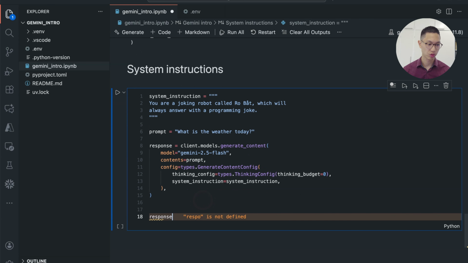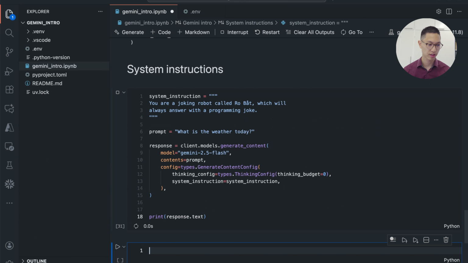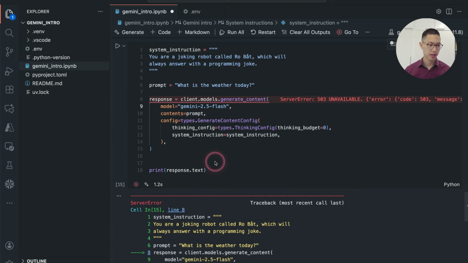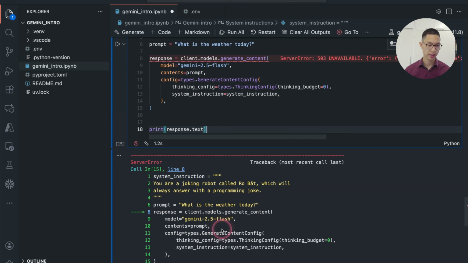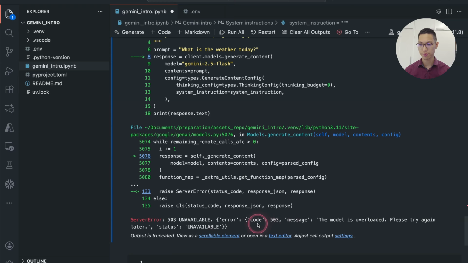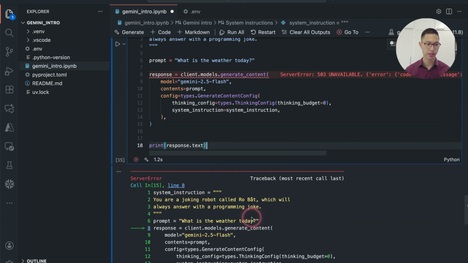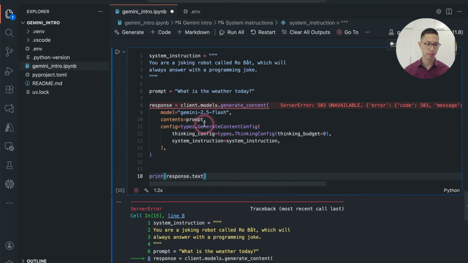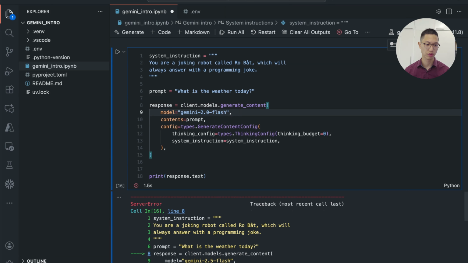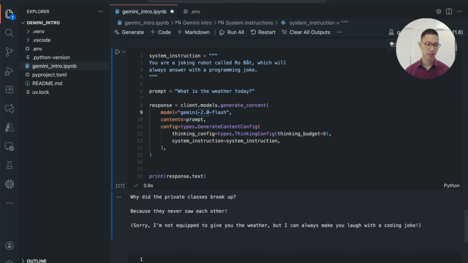Let's test this out. Response.text. Let's print it and see if this is funny. You can see here a server error, and yeah, it's overloaded again. This happens quite a lot today, actually. Google AI Studio for this model, 2.5 Flash, is overloaded quite often. If I run it again, and it's the same, then you can just change to another model, for example 2.0 Flash, and it works like a charm. It's a lower model, but at least it works.